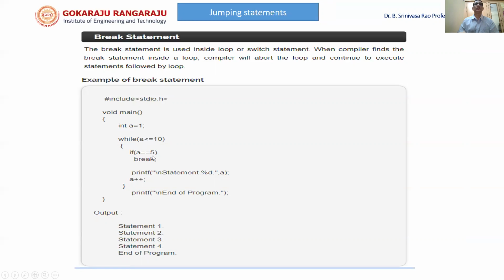If a is equal to 5, no. That means we skip the break statement and we come to the other part. Print a. So the value of a is equal to 1. So 1 is printed. Then the next statement is its updation. a plus plus means 1 plus 1, 2.